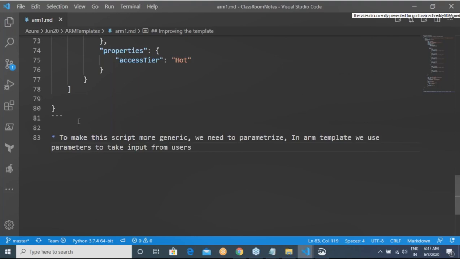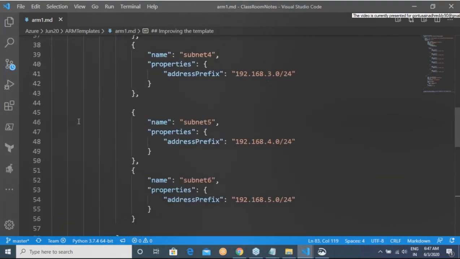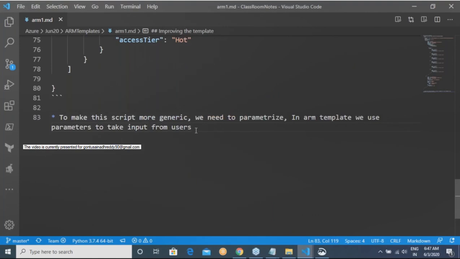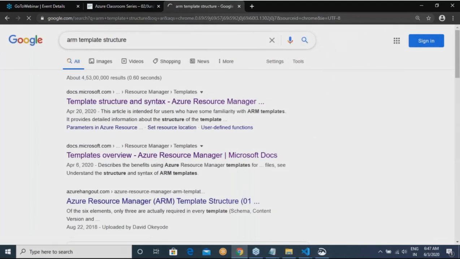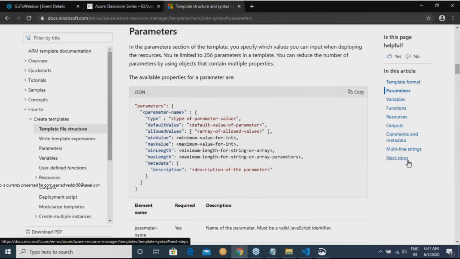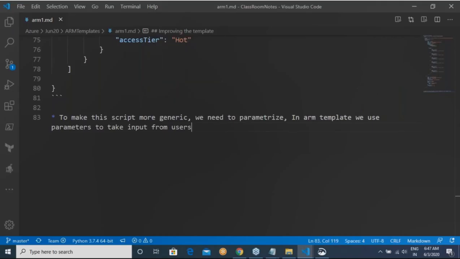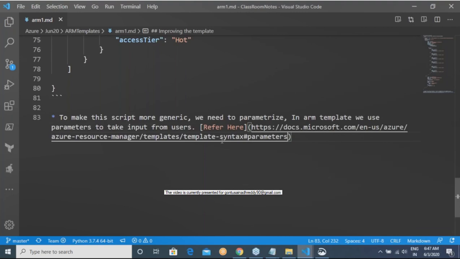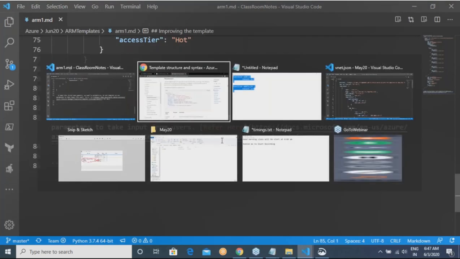Okay. Yesterday we have looked into resource. So if you look into resources structure, in resources section you will try to give name and properties of the resource, and along with that you will have type. So now let me go to the Google and then type ARM template structure. Okay. And in this, are you looking at this parameters? Okay. Refer here for docs. Okay. So the basic parameter structure looks like this.